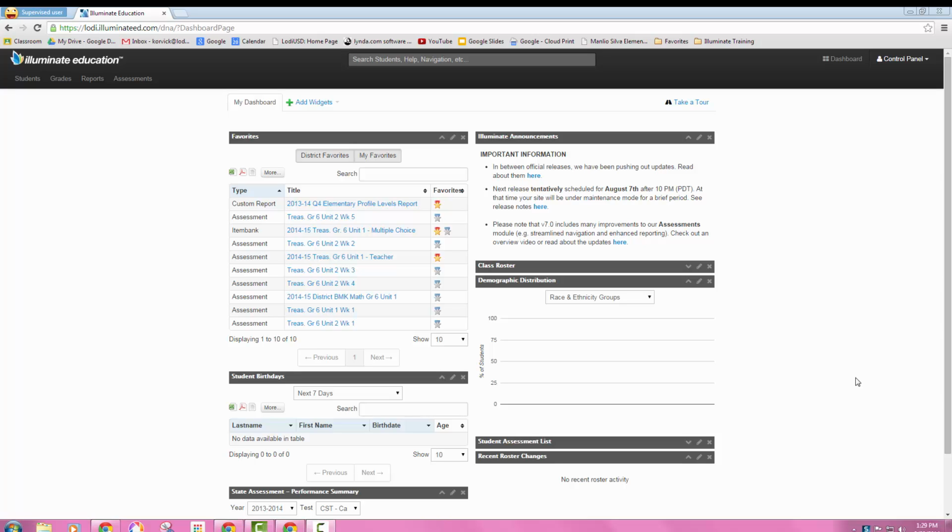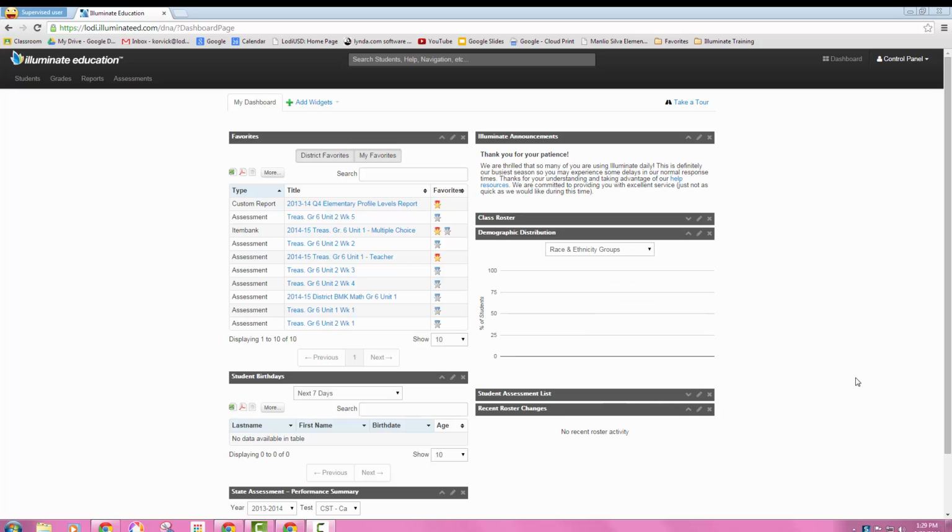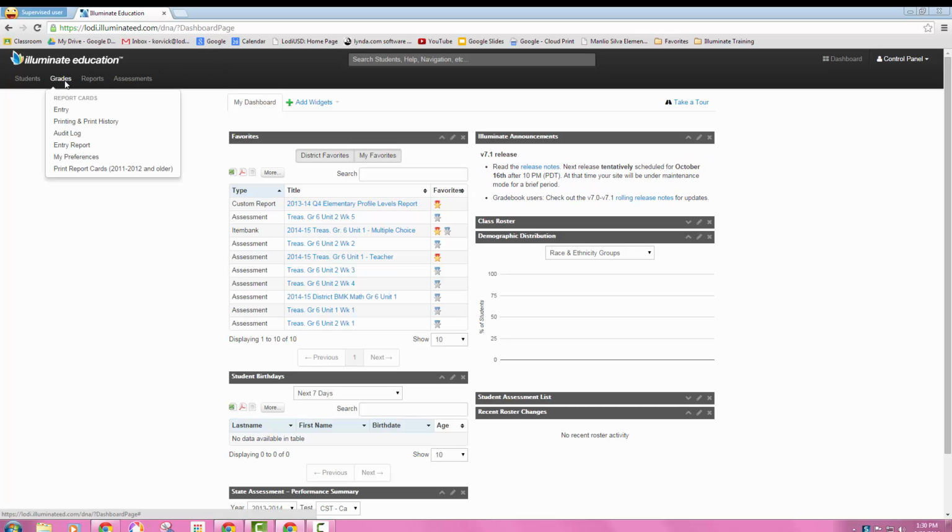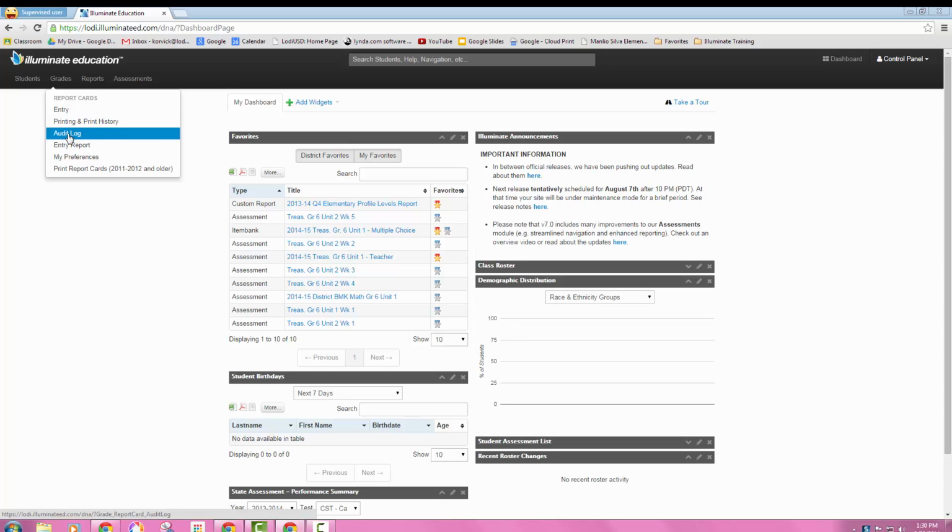Okay, we are on Illuminate's dashboard and we are interested in entering data and printing report cards, which is a very important feature. So where we find this information is under the drop-down menu in our navigation bar for grades. And then you have several options underneath grades: entry, printing and print history, audit log, entry report, your preferences, and then obviously printing your report cards.